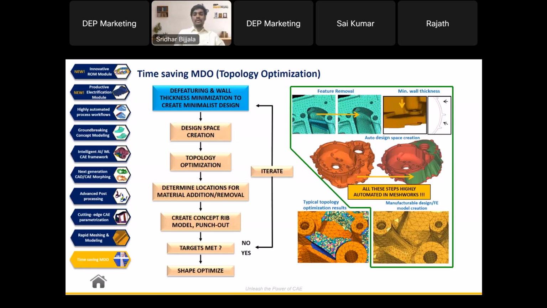Like if you look at the top image, you can remove all the ribs, dog houses kind of features. And the next step is to create a design space. We have advanced tools where in no time you can fill the design space. Once the design space is created, we can run a topology optimization using any of the solvers present currently in the market, like Nastran or OptiStruct. And once you have the topology results like an isosurface, you can use that isosurface image and build your own concept design, like what you're seeing in the bottom image.